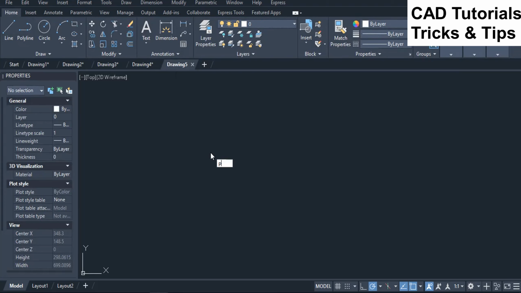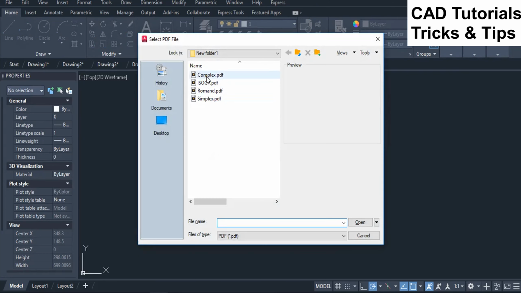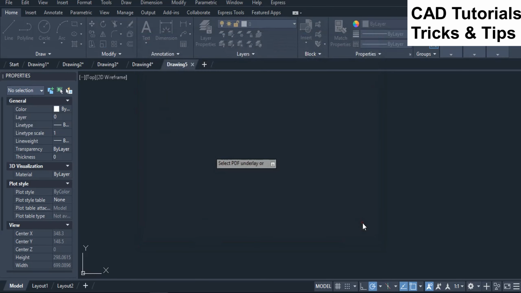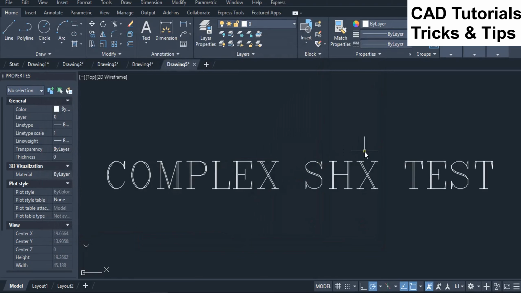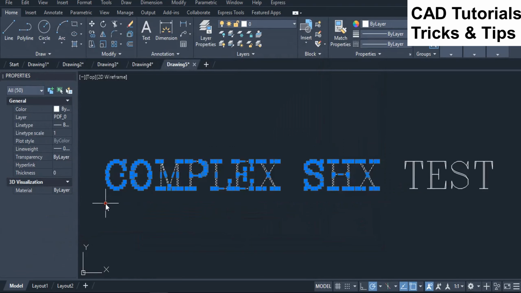Run the PDFIMPORT command again and select the File option. Select the complex PDF file as it contains the complex SHX font. Click OK to insert. Now select the text. You can see the complex SHX font is imported as polylines and arcs.